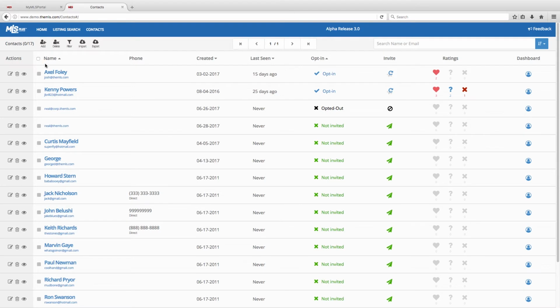To the left, you'll see the contact's name, phone number, date that their profile was created, and a last seen timestamp that shows when they last viewed their dashboard.